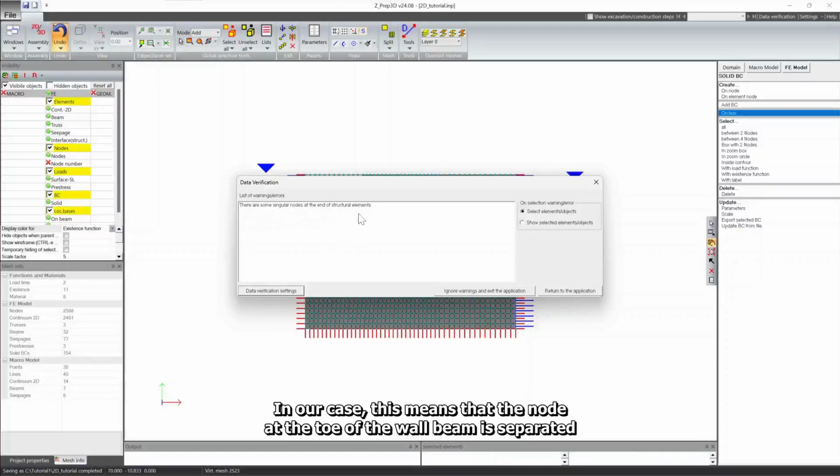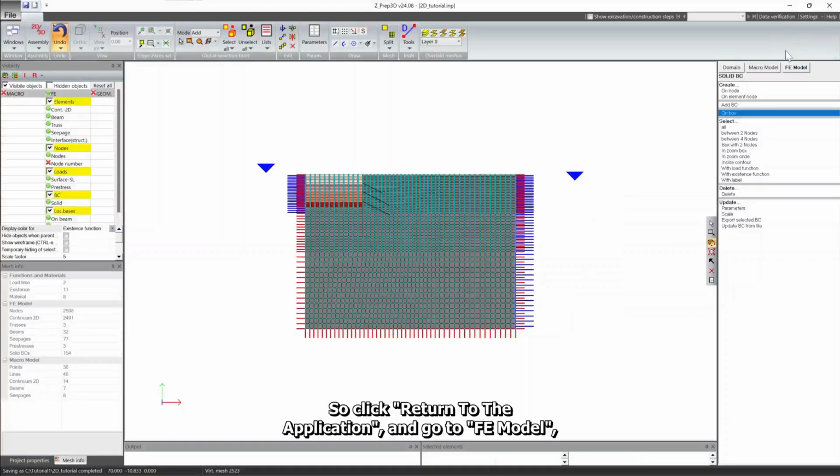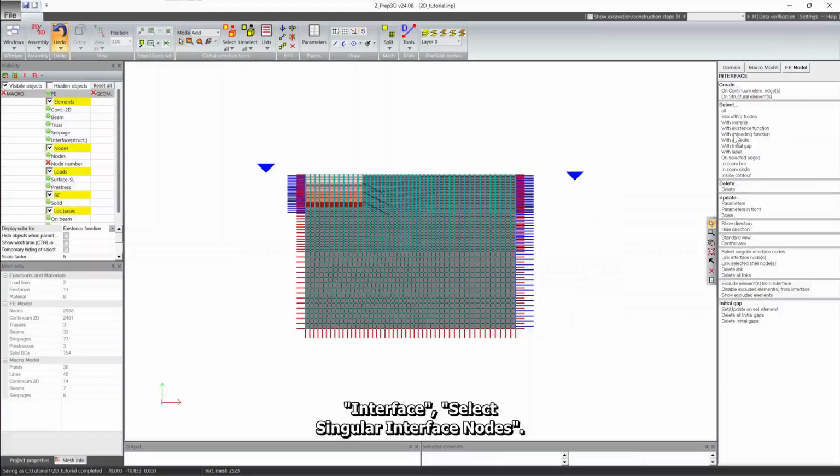In our case, this means that the node at the toe of the wall beam is separated from the underlying continuum node due to the present interface along the beam. This can easily be fixed by linking the structural node to the continuum. So click Return to the application and go to FE Model, Interface. Select Singular Interface Nodes.